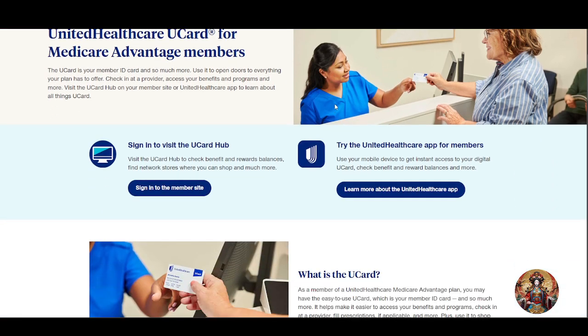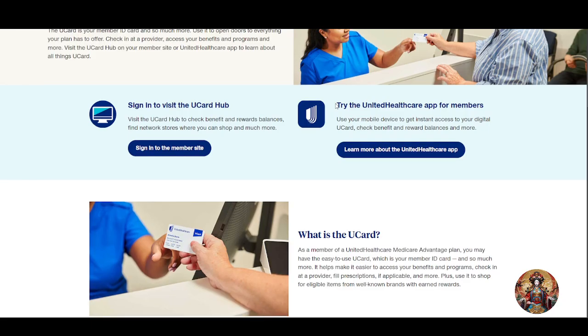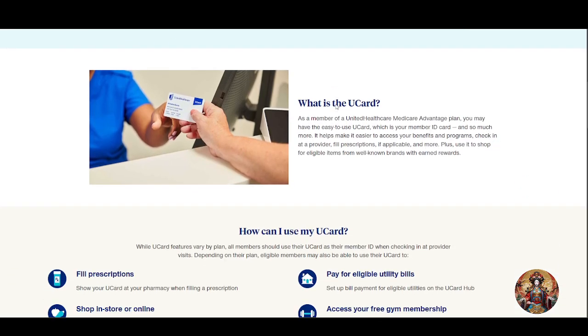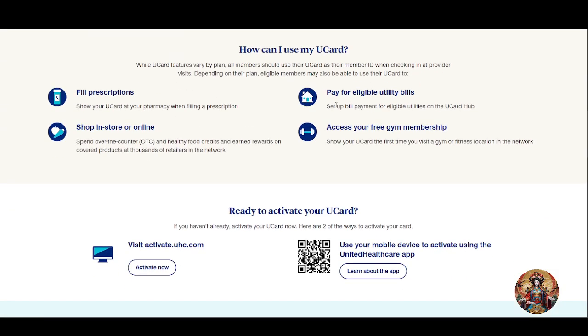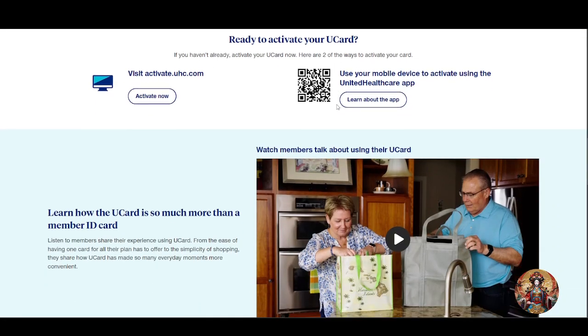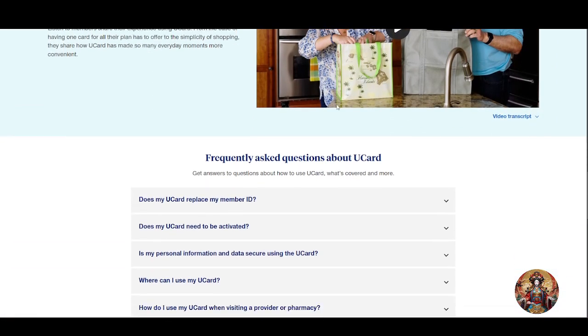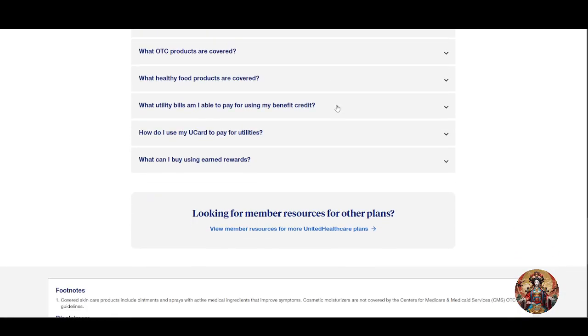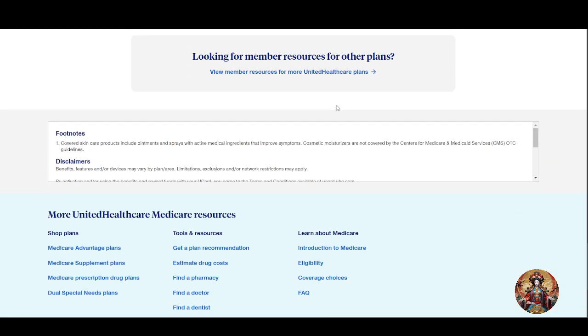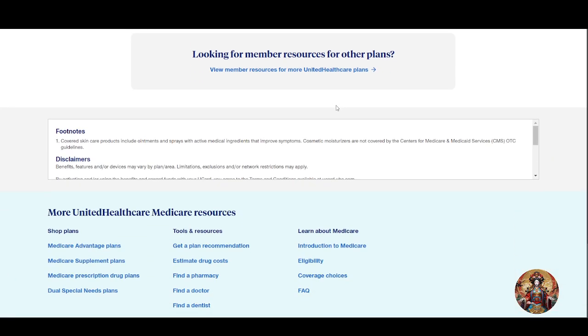Now, if you haven't registered for the UCard Hub website or downloaded the UCard mobile app, this is necessary to access the payment option for utilities. Now, gather utility information. Have your utility bill handy, including the account number and payment details. This information will be needed when making the payment.